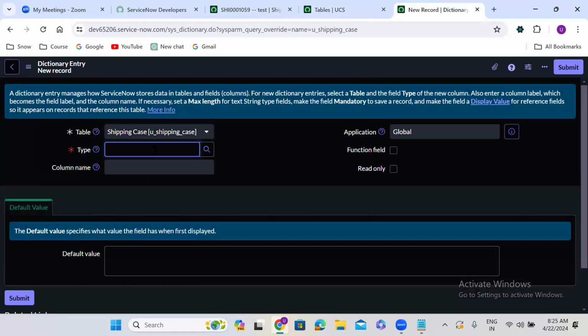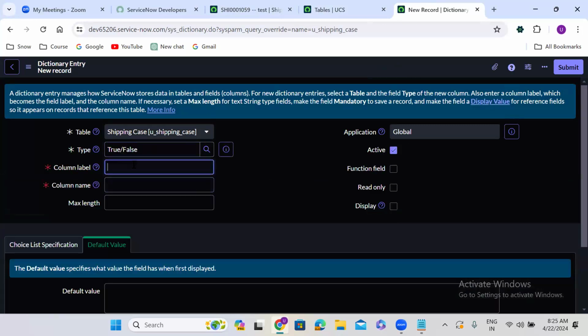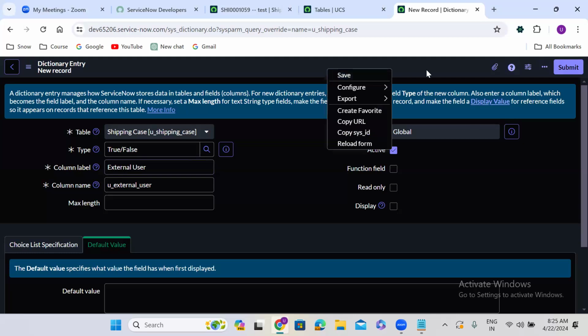So the field type will be true or false. External user. Okay. So here I am going to use submit. I'm not using save here. I'm going to use submit here because field should be created. It should redirect to the table again.